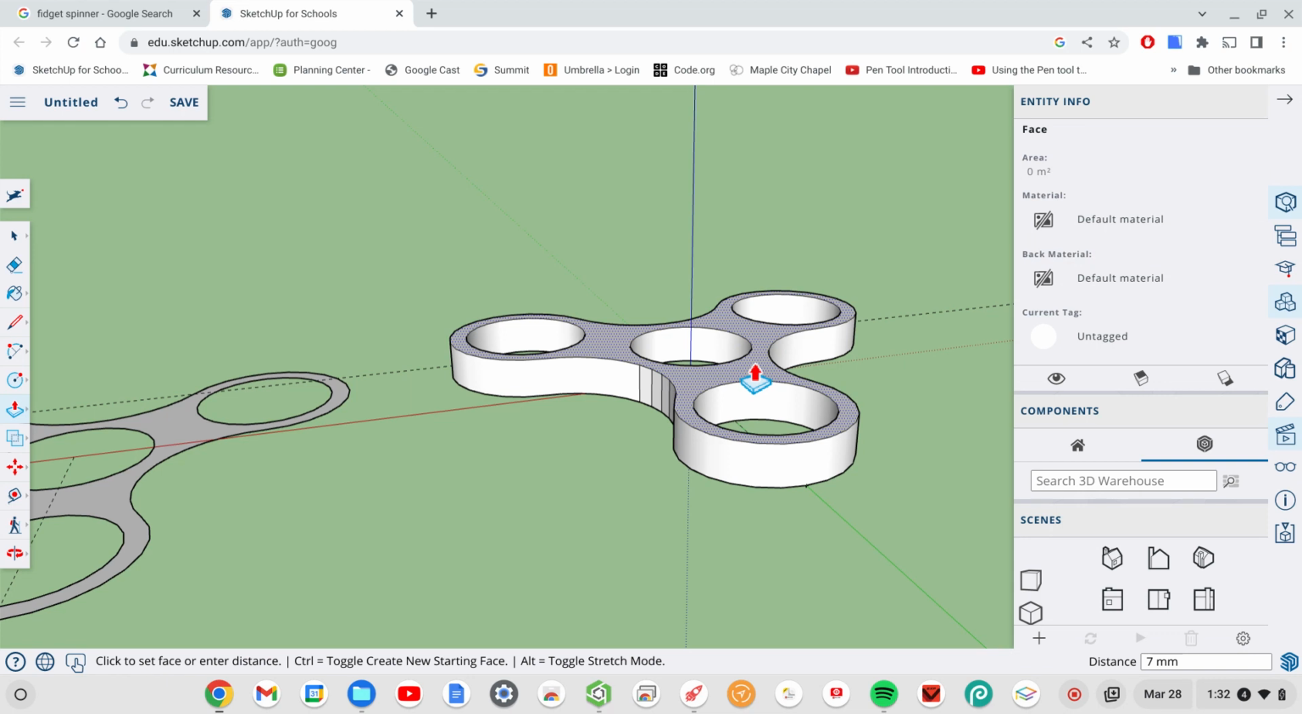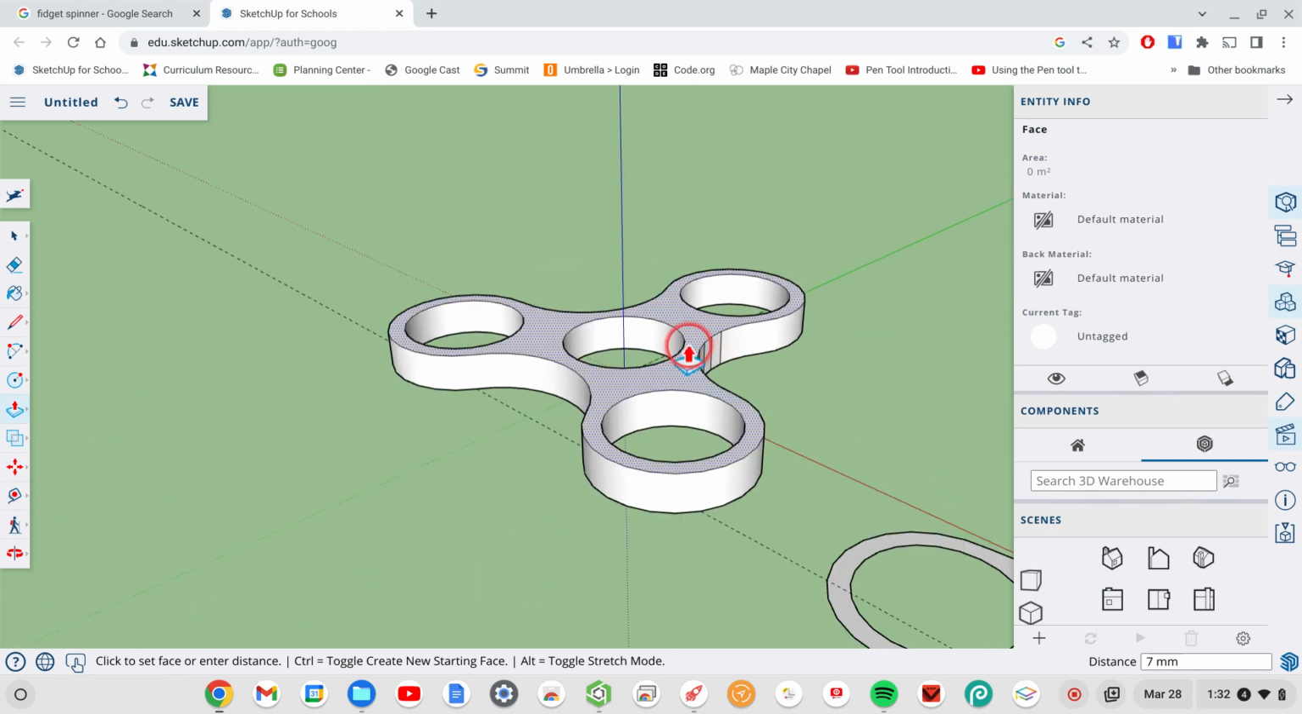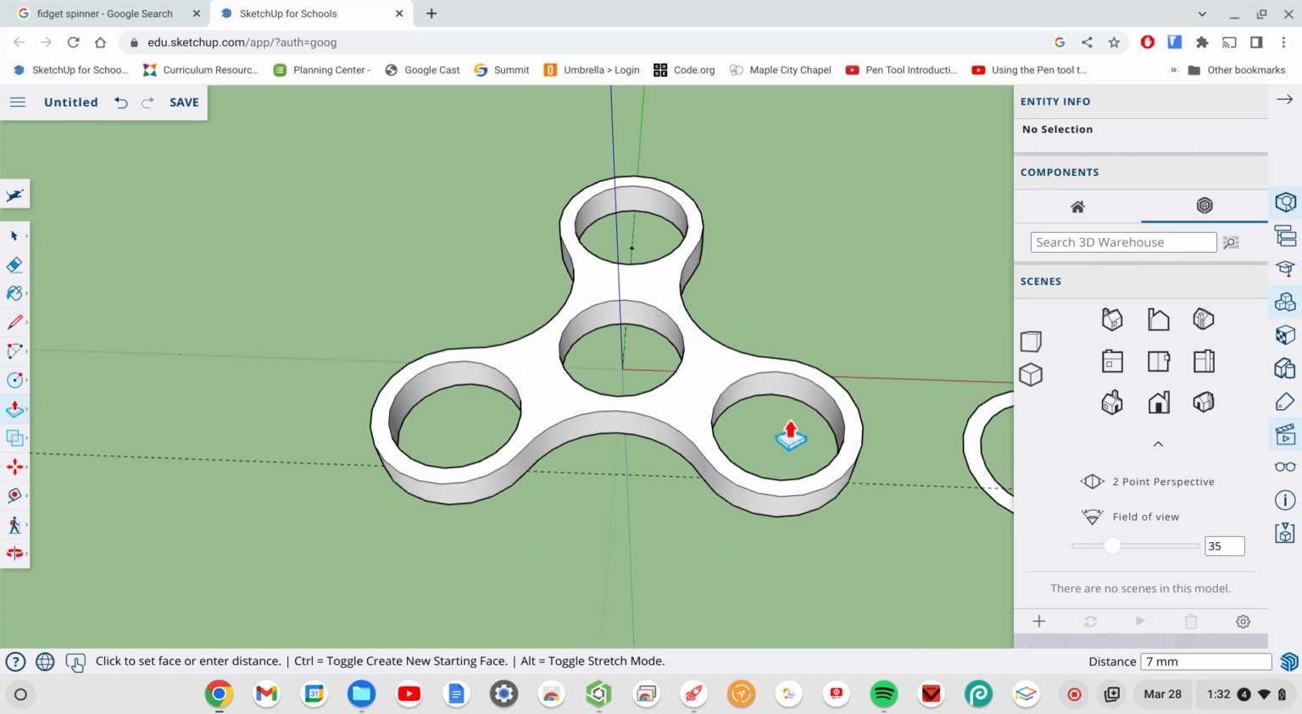We're going to take it one step further. So let's say I want to just curve the edges here so it's nice and smooth. I'm going to show you the way to do that in SketchUp.